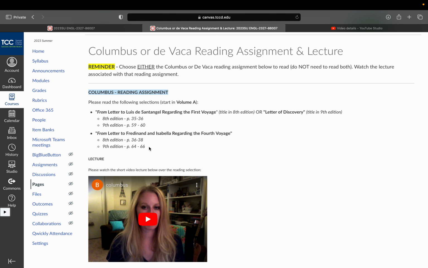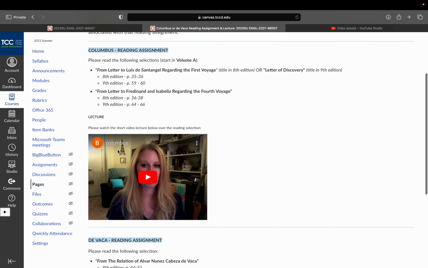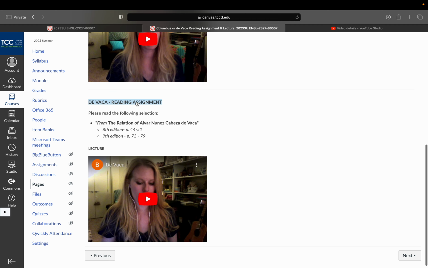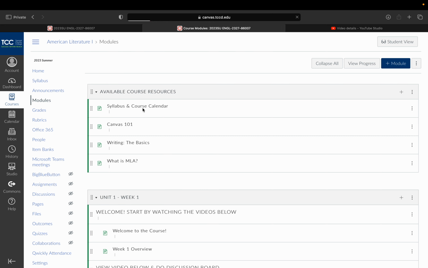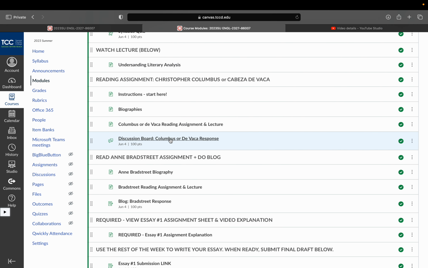So I've given you guys the text to read. So say you choose Columbus in this case, you'll read the text from Columbus, watch the associated lecture. If you choose Devaka instead, you'll read the text from Devaka and watch the associated lecture. And then after each reading assignment, you'll see some kind of graded assignment. So in this case, it's a discussion board.